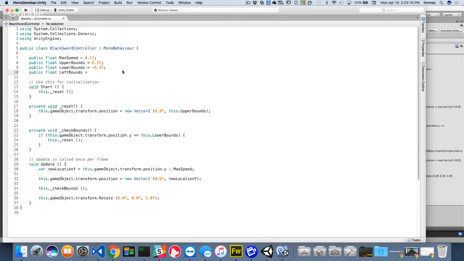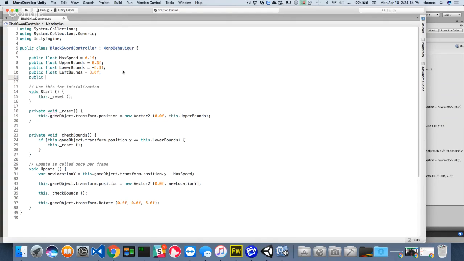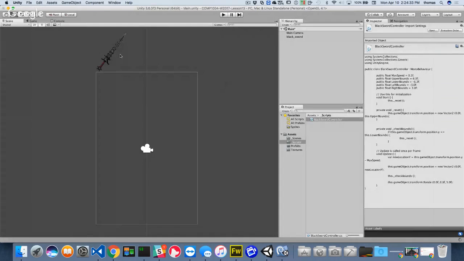I'm guessing it's something like 3 dot something, 3.0f, let's say. And public float rightBounds. The right boundary basically is what we're talking about. If it's left, it must be minus, and if it's right, it must be plus. The 0, 0 point is in the middle. Let's see if we can do some coordination here.